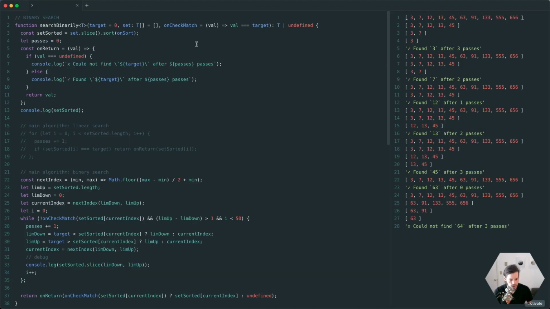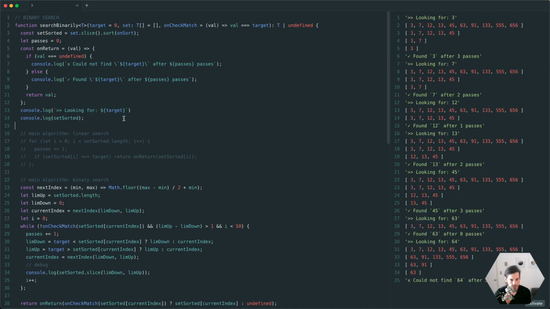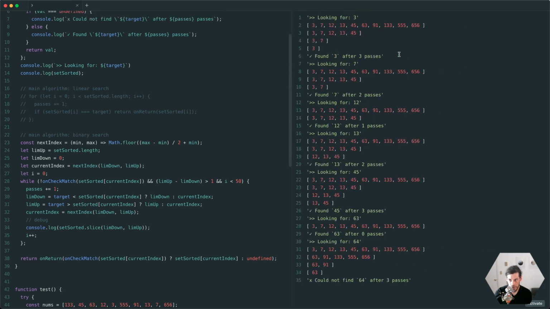Okay, here is our finished product for binary search. All right, so let's walk through this. Here's the function search binarily, but the crux of the algorithm is down here. I'll explain this in one second. On the right-hand side, here's our log, our printout of what's happening.